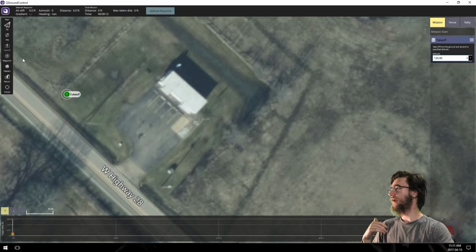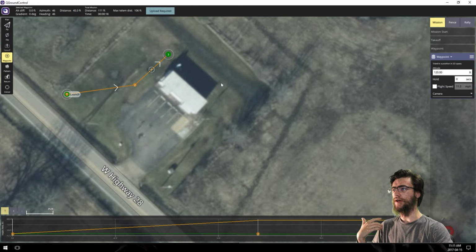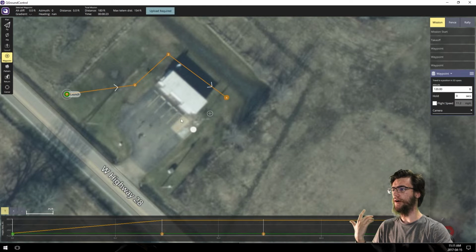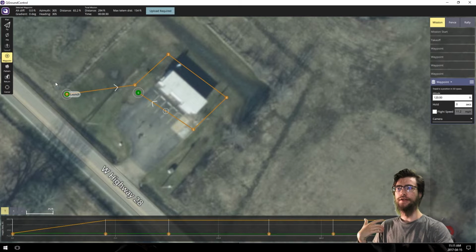From there, we can go ahead and add waypoints that the drone will fly to. So select waypoint on the left, and then select each point on the map you want to fly. We'll say go here, and then we'll fly in a rectangle around this building. Once you've got that there, you can see each of these waypoints appear on the mission planner on the side.